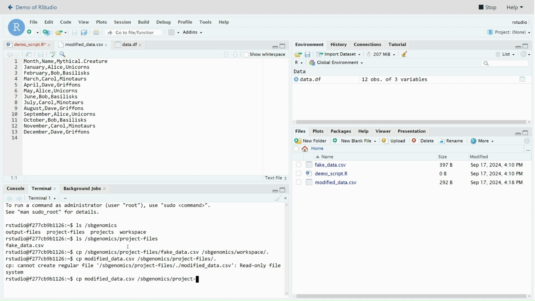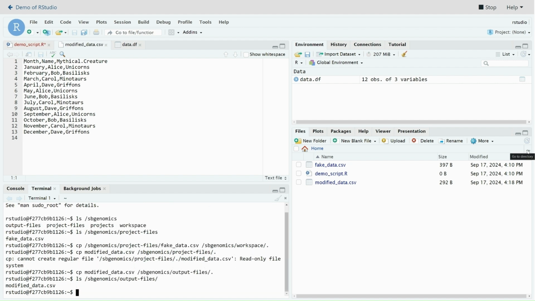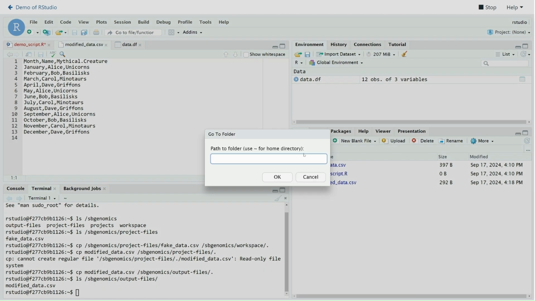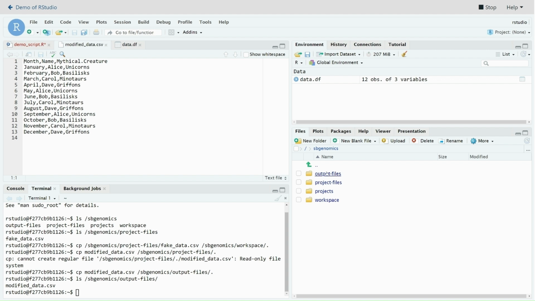That directory structure is this one. You are able to navigate directly to directories by clicking this elliptical menu here. So you can click SB Genomics, type SB Genomics, and see the directories. We can see that the modified data is in my output files. We can also see that right now that modified data is not in my project files, and it will not be until I stop this Data Studio session.